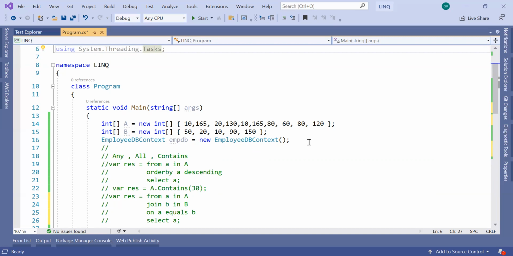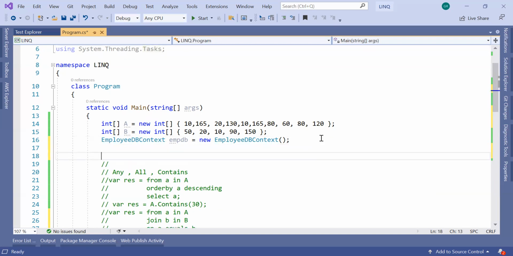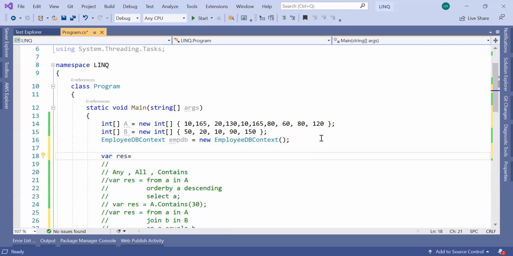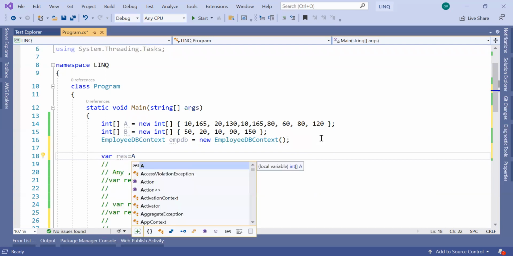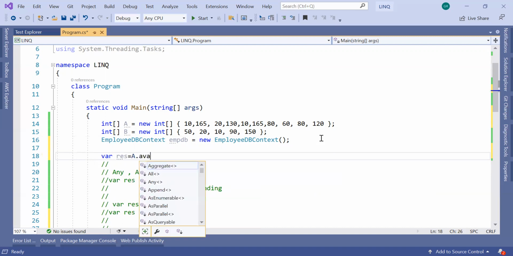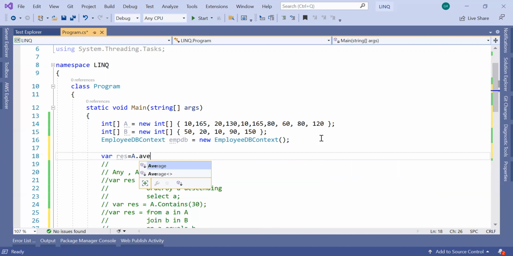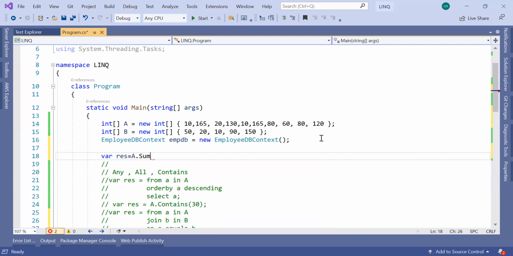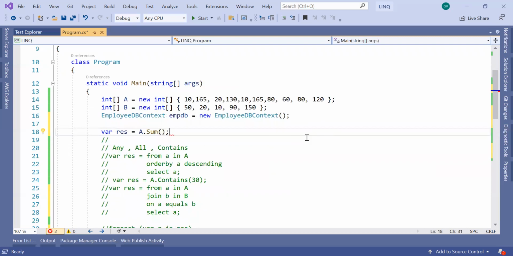Okay, so where result is equal to, I want to know the sum of all elements: A dot sum, A dot average, A dot max element, A dot min element. Let's see, A dot sum. So what will it do? It returns the sum of elements of your result.